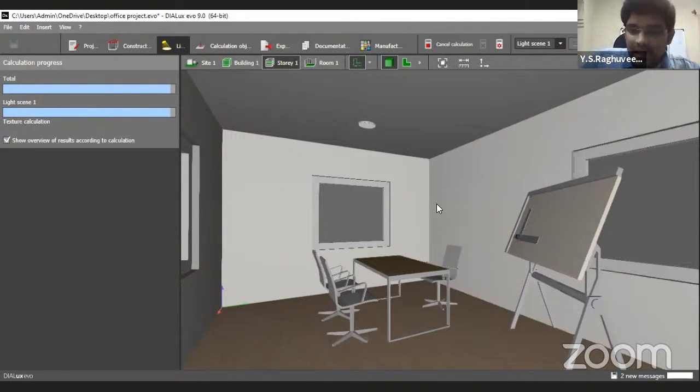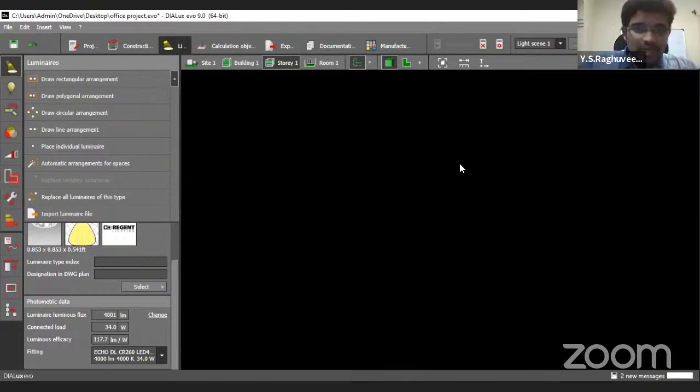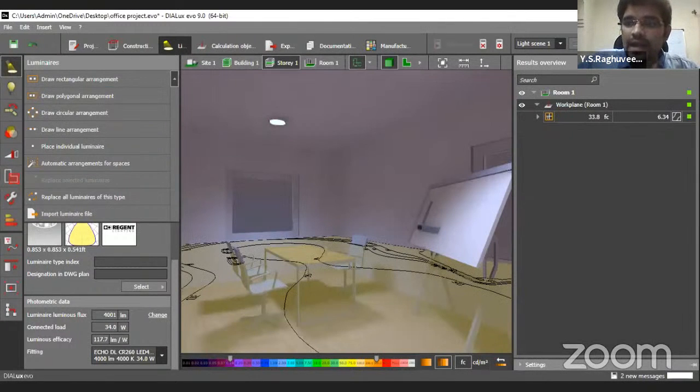Now I think the entire scene of the room is changed. You're seeing it now. By default, the results will come here. Now here you're seeing foot candles. These foot candles can also be changed into lux levels in the settings. I'll even show you how to change them in the settings.